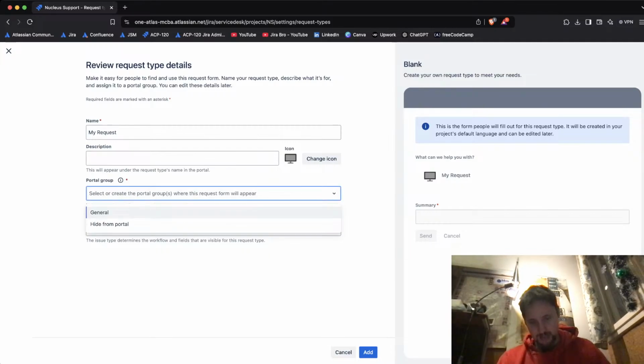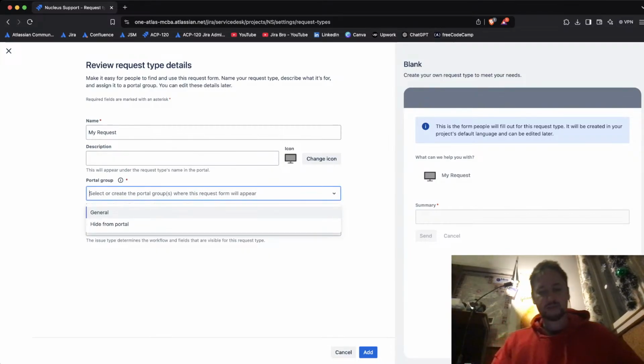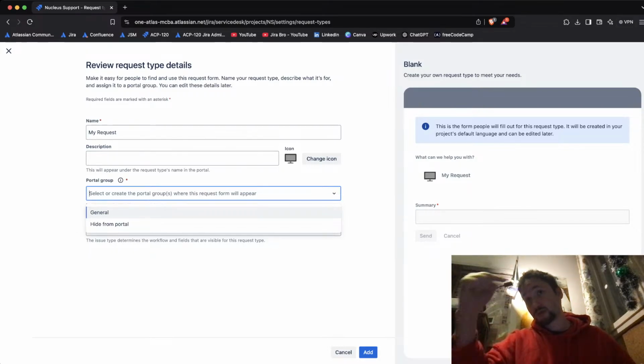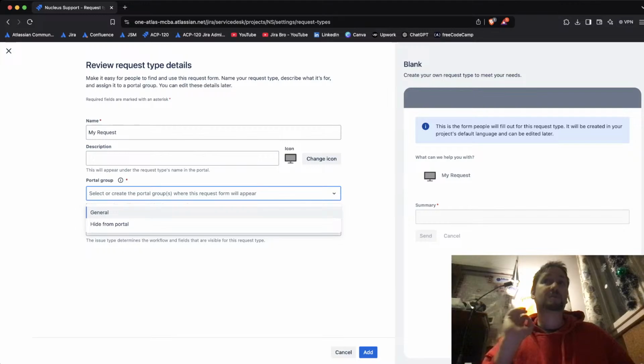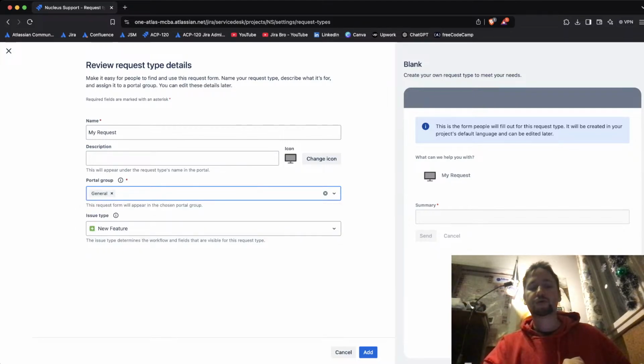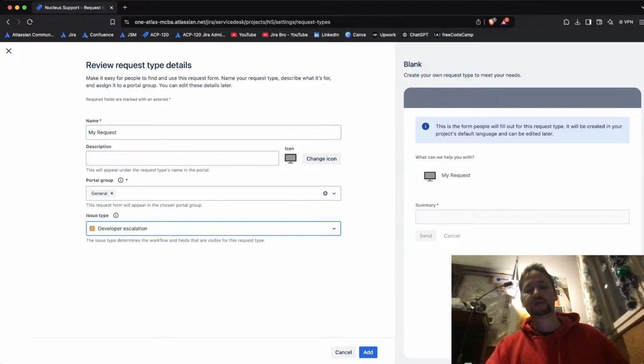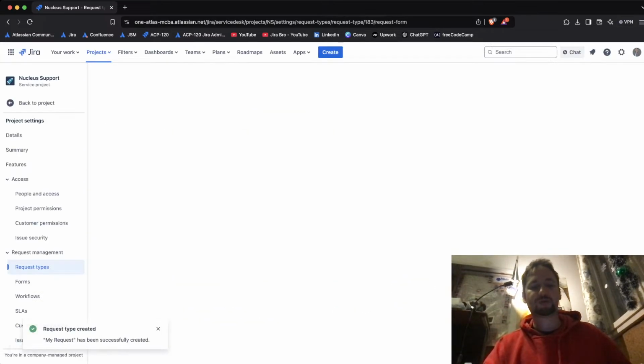Now, 2 options that you have are going to be your portal groups. All of those request types that you saw when we went to the customer portal were showing because they had this general portal group. For the issue type, I can select a different issue type, and I can say, you know what, this is going to be a developer escalation.